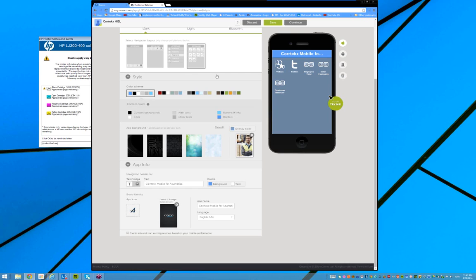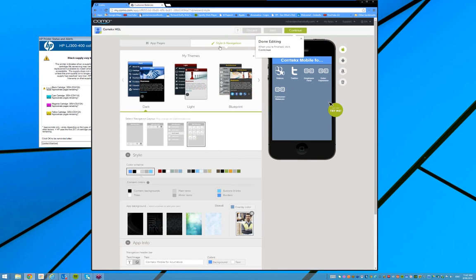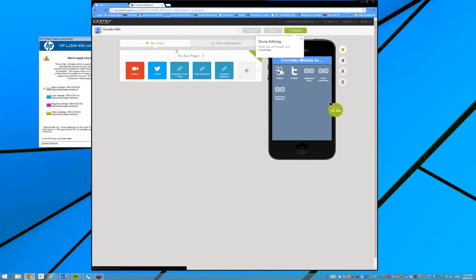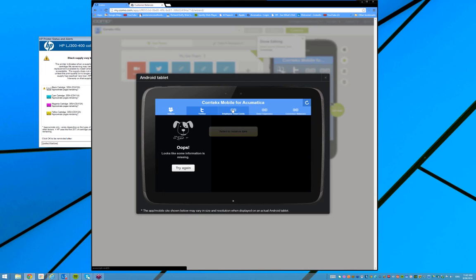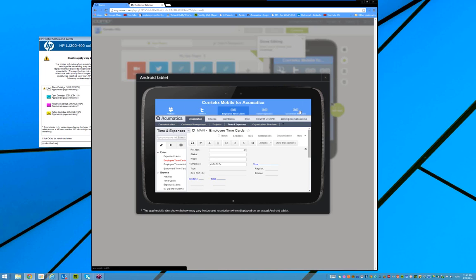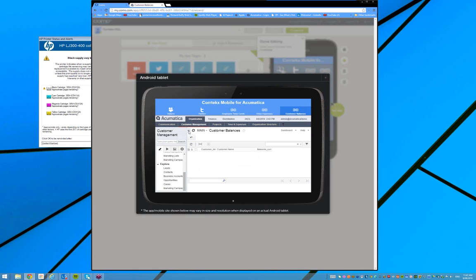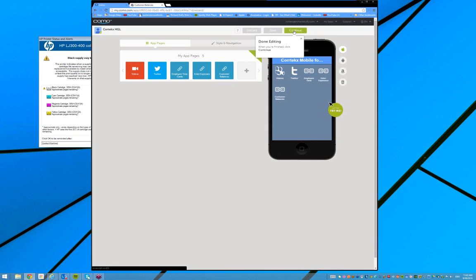All right. So that's all done. Now I'm going to hit save. And my changes are all saved. So that's it. I've defined my style, my navigation. I've got my app pages. And then I can now have a look and see how this looks on each of these different devices. Oops, looks like some information is missing there. Okay, so that's fine. My customer balances. Okay, so that's all looking fine as well. So I'm happy with all of that. Now, next step is I can say continue.